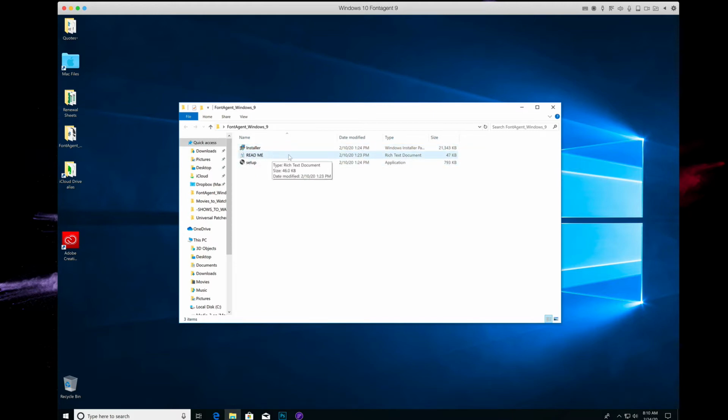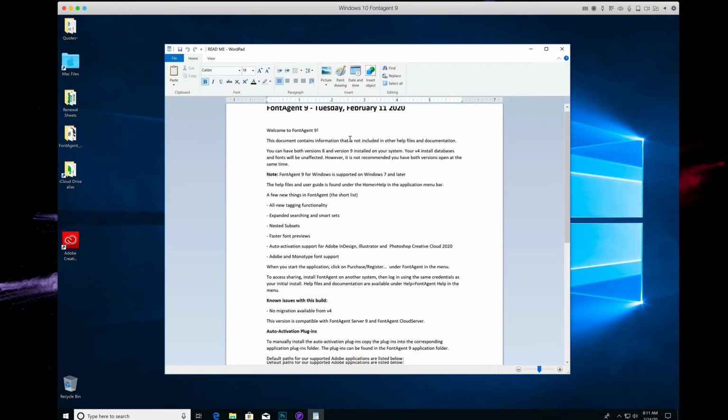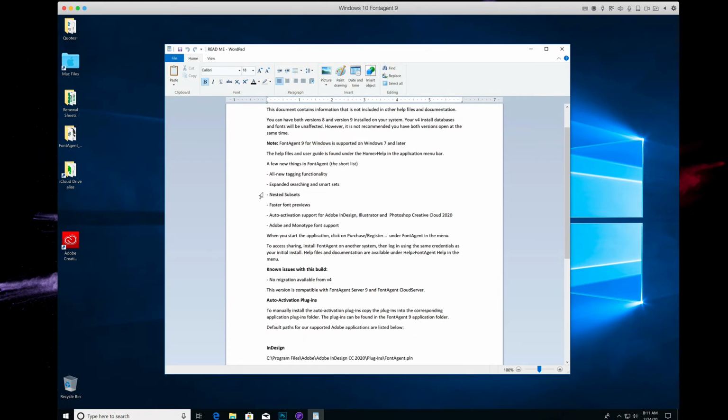But I did want to point out the README file. Please read this. It goes over some interesting things that we've added to version 9, like nested sets, faster previews, auto activation support for Creative Cloud 2020 products, Adobe and Monotype font support, which gives you the ability to view the Adobe and Monotype font folders from their font services in Fontagent.